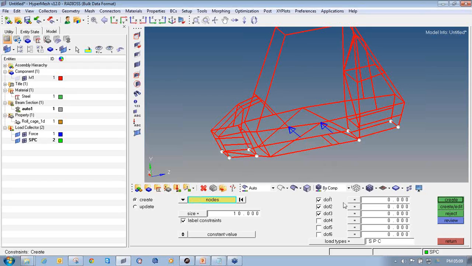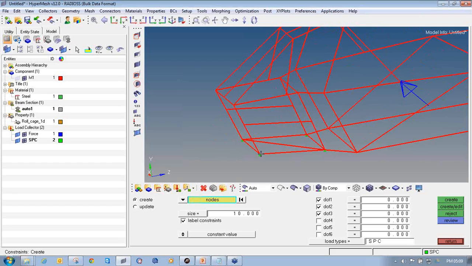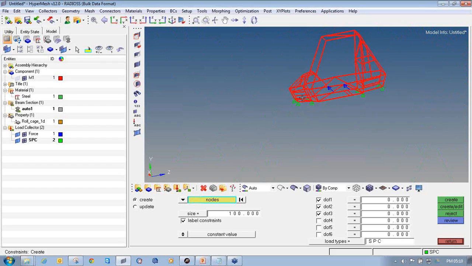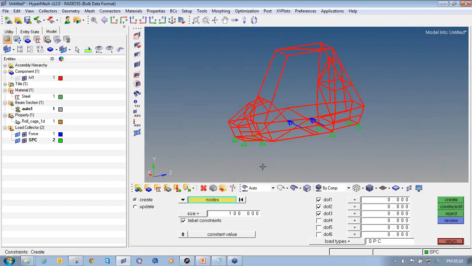Degree of freedom 1 stands for translation along X, degree of freedom 2 stands for translation along Y, and degree of freedom 3 stands for translation along Z. So I am restricting the translation along the X, Y, Z axes, because these are the reaction forces that come on my roll cage structure. Then I will say create. The constraints are represented using triangles in HyperMesh, which are very small, so I can increase the size of the representation triangles. If I view the complete model, I can easily view the representing triangles.